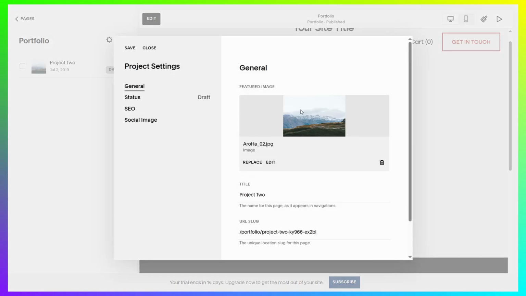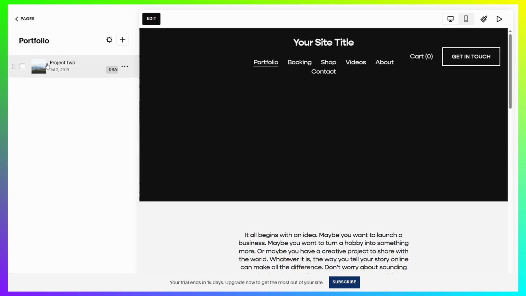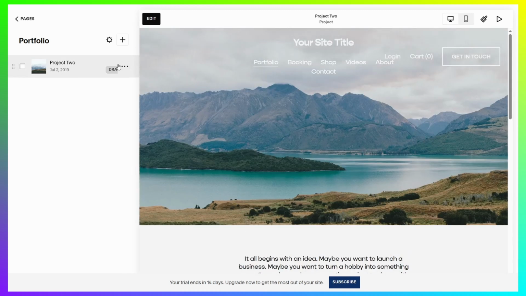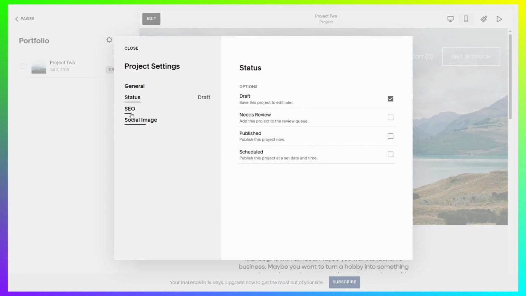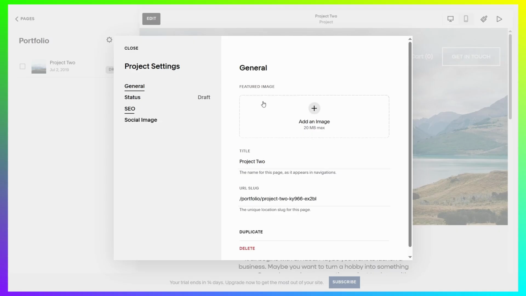Now, the second thing you want to do is, once you actually open it up, and if you don't see this page, it's completely fine. You can open it up by going to the project here on the left, clicking on the three dots, and clicking on settings. Now you can upload an image and a cover image for it, and you can change the status to be published if you want to, change the SEO settings and so on.